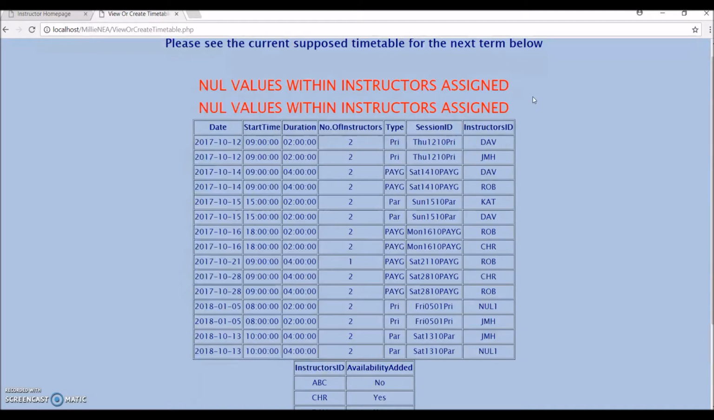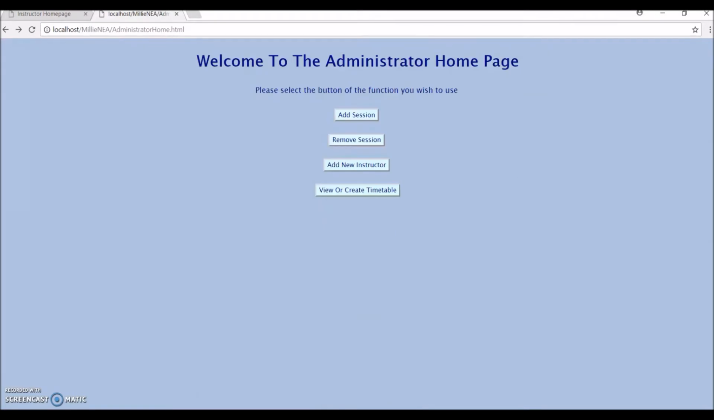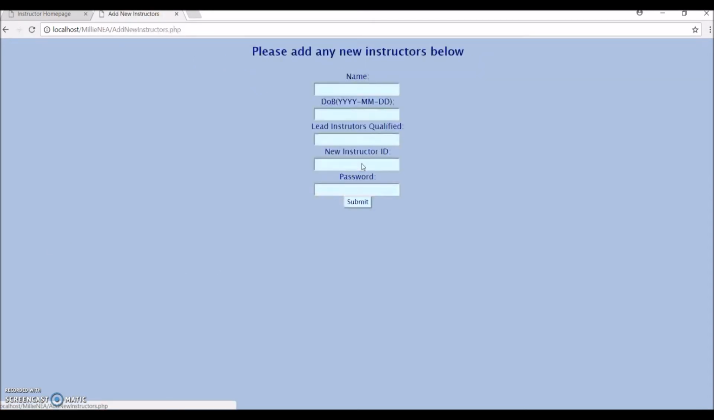So yeah, and that's in Word, so that it's really bold for them to see. Okay, so this is the administrator's homepage again, and I'm going to show you what this button does. This is the Add New Instructor. So say a new instructor joins the club, obviously they're going to need some logon details.